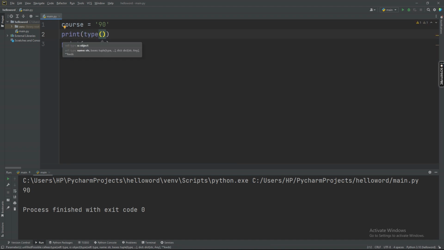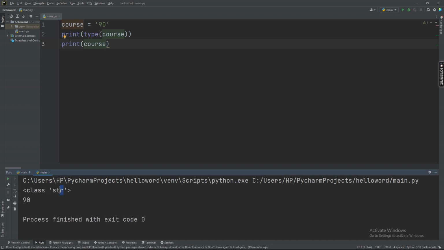This that I'm using, if you check my previous video, one or two videos I've done, I've tried to explain this kind of function. The type is a function that lets us know the type of class our variable is holding. That is string, integer, boolean, float, whatever it is. So with this, type, bring in course. If we run this now, it tells us it's a string, not an integer. It's a string.